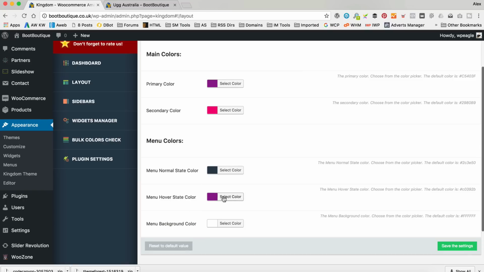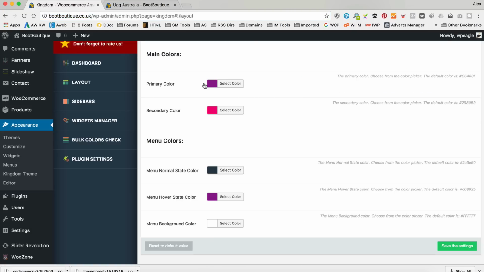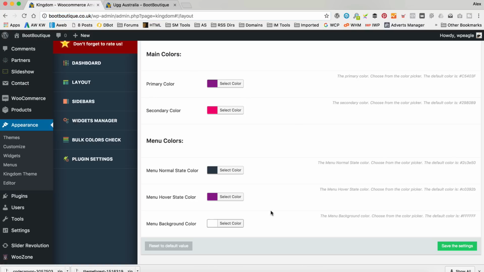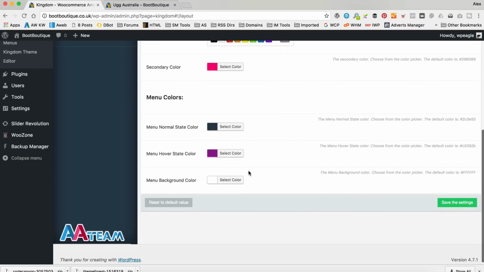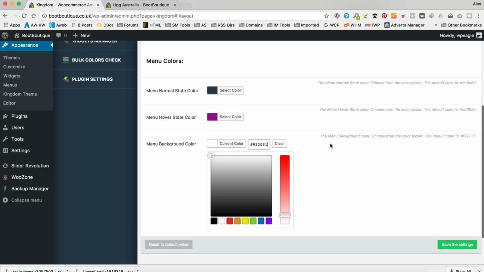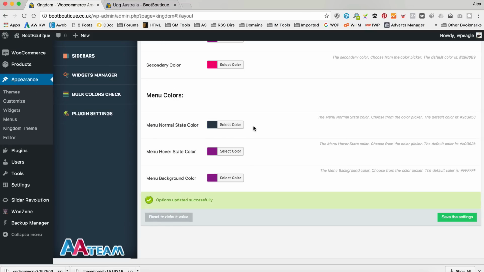And it's these menu things that I want to change. So currently the normal menu state color is this kind of greeny color. I don't know where it's getting that blue from. Anyway, what I want to do is actually try and make it more purpley. So let's change the background color to the purple. Like that. Let's see what that looks like.